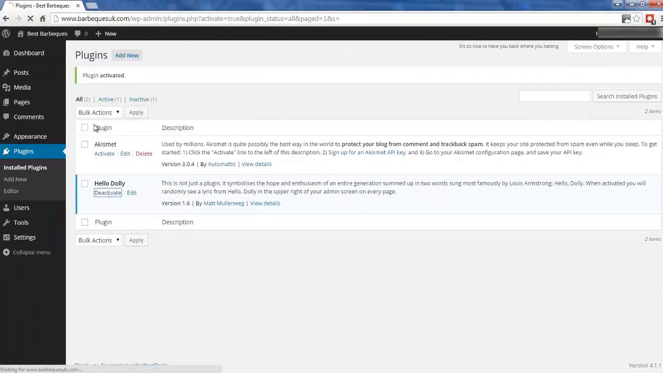And this is a spam filter, so if you do have comments or sign up boxes or whatever on your website, if you activate this and sign up for this, again it's free, it will limit the amount of spam comments you have on your site, but we're just going to leave that for now.